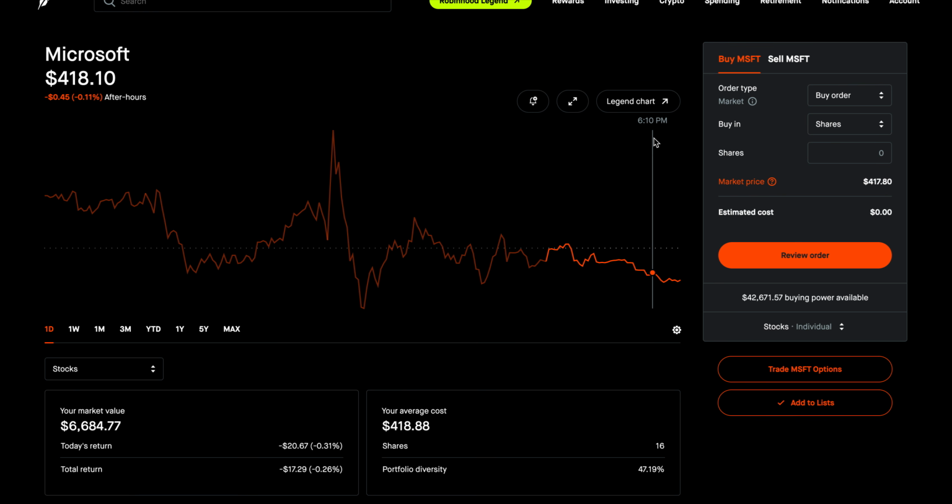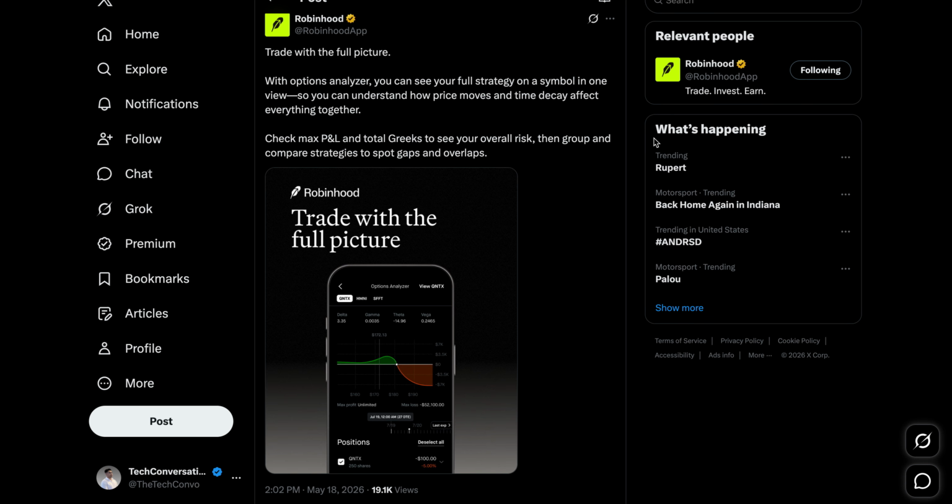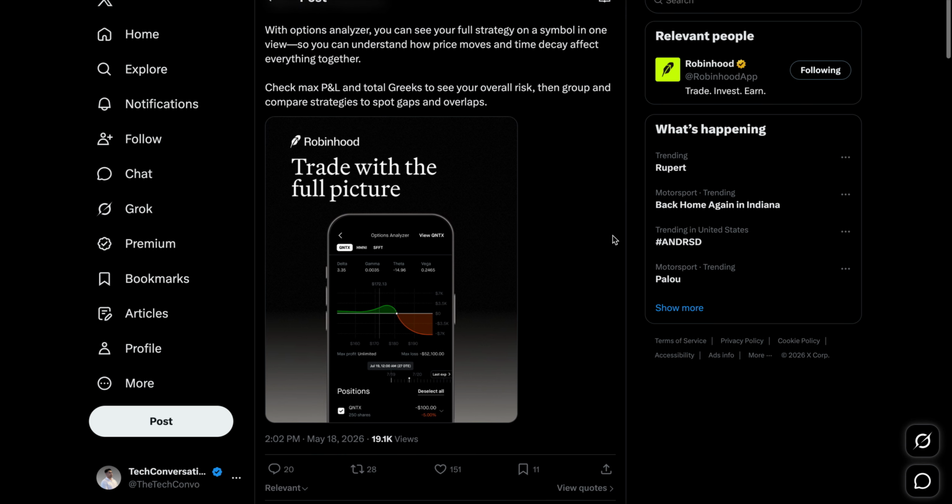So today, I have some really great news for Robinhood users that trade options. Robinhood just unveiled a new options trading feature that is called the Options Analyzer. And so I want to show you where you can find this feature as well as how you can use it. And so if we take a look here, this was posted on Robinhood's Twitter. You can see this was posted on May 18th. That is the same day that I noticed this feature on the app as well.